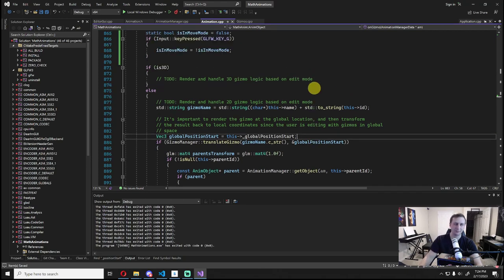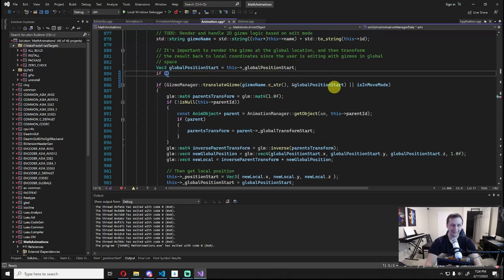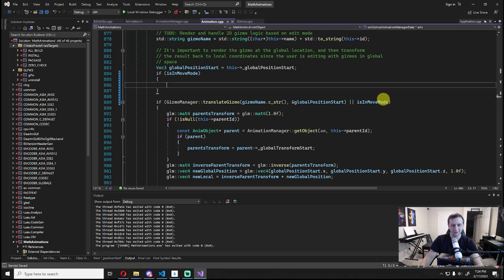Trying to think of what the best way to do this is going to be. I guess for now, we'll just do a global position start. So we'll do this or is in move mode, right? And then we can do something in here. We can say if is in move mode. Actually, we'll do this.